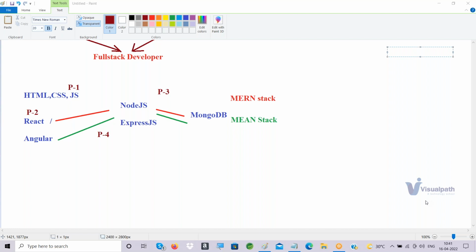Shravani, are you able to hear me? Do you have any doubts? You can send your queries through the chat box. I think your audio is disabled.